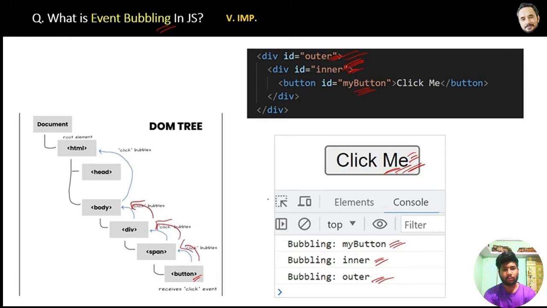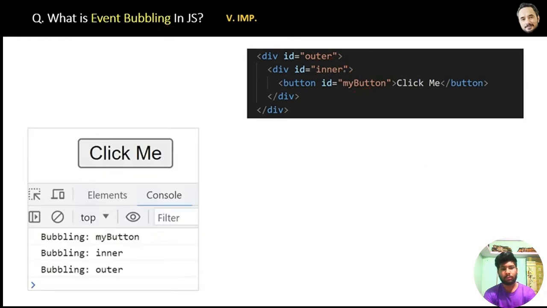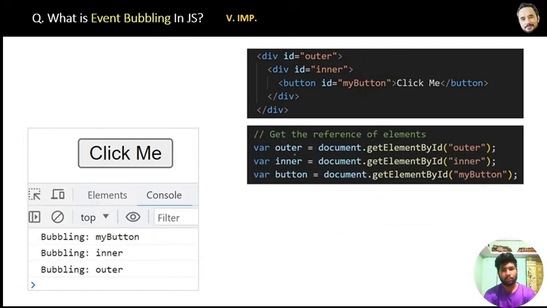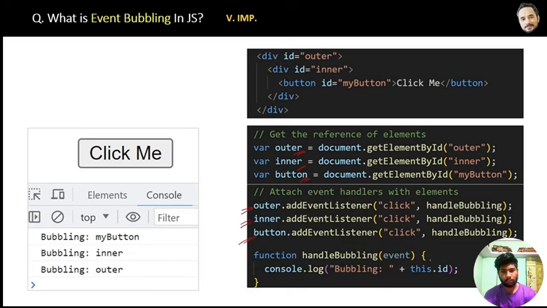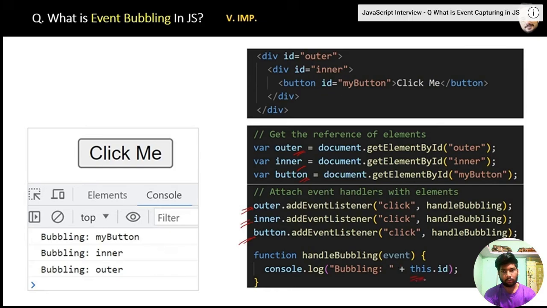Let's see the code. Here first we will get the reference to all the elements and add the event handlers with all the elements like this. Okay. Now here is the function. See, no extra code or setting is required. If you trigger the event of the button, which is the innermost, then all the parent events will be fired automatically. So that is event bubbling.